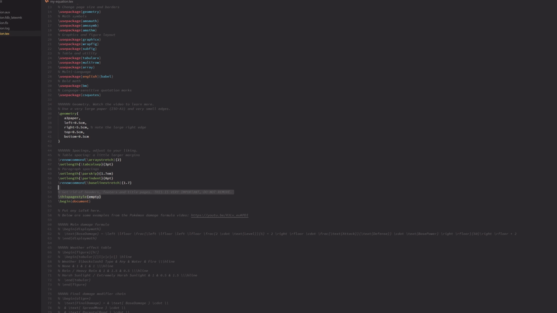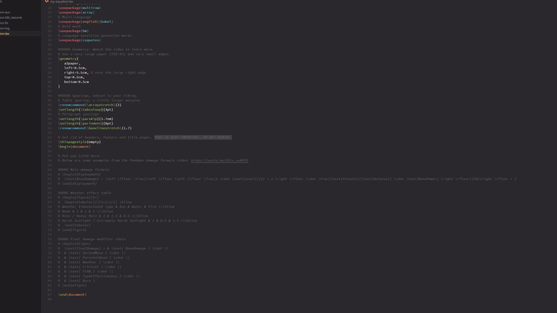Now this is the most important part of this entire special LaTeX setup. It is the \thispagestyle{empty} command, and this will remove headers, footers and title pages, and it will prevent the later commands that we will execute later to do something weird. So this line is very important, do not remove it. And yeah, that's basically all of the prelude. You can put in any sort of content here.